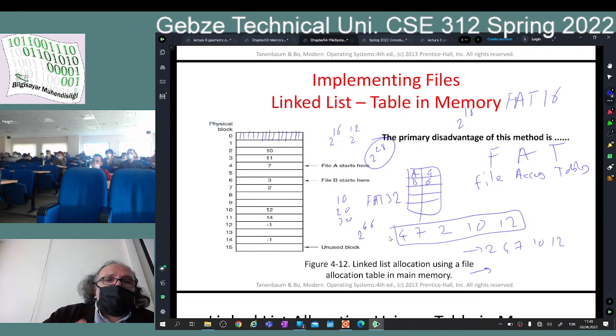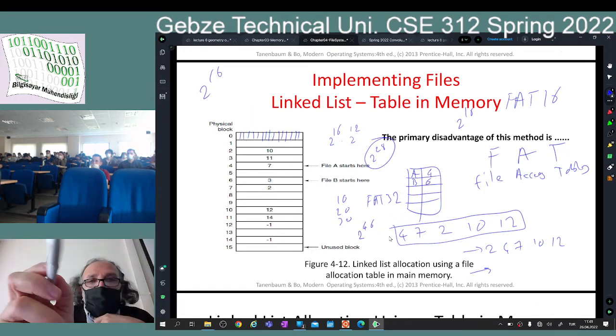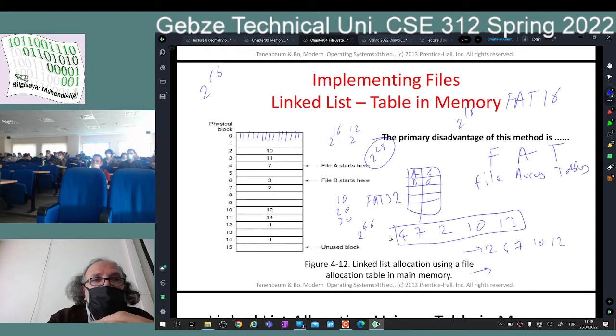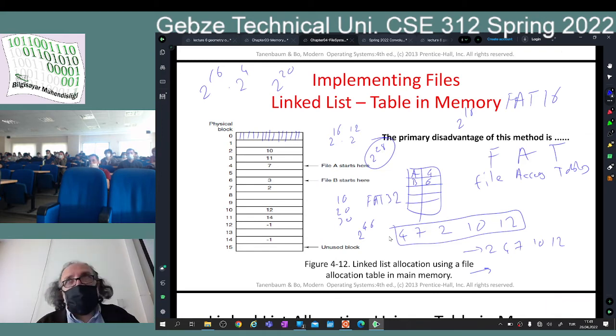What is the size of this table? 2 to the 16 entries for this table, and each entry is 2 bytes, right? So it is 2 to the 16 times 2 to the 1. Okay, so this is 2 to the 17, so about 128 kilobytes of memory required, right?